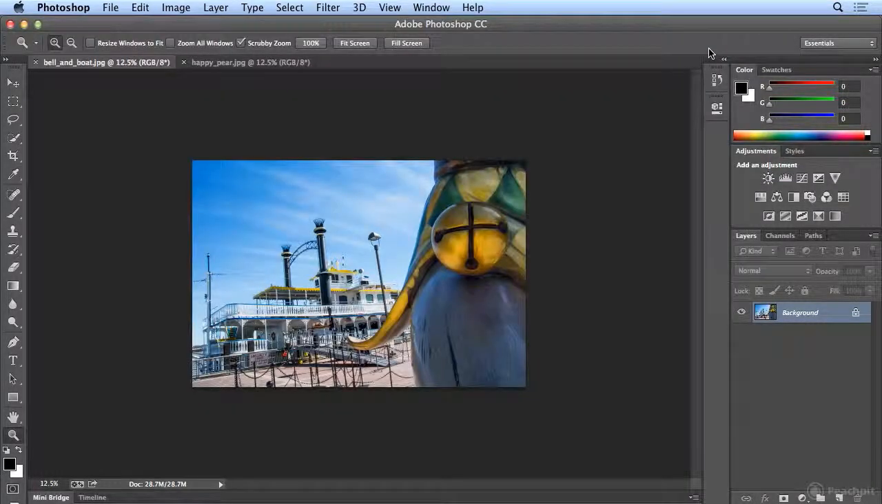When I click OK, the reason I mention that is because if you don't have the accelerated video card, you do what's called marquee zooming. If you do have it, you do what's called scrubby zoom. And you could see scrubby zoom is an option on my options bar when I'm on the zoom tool.